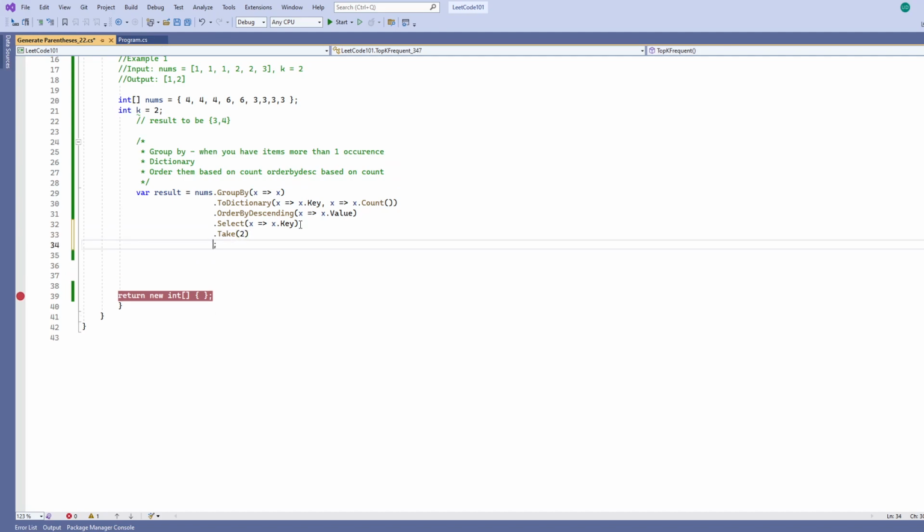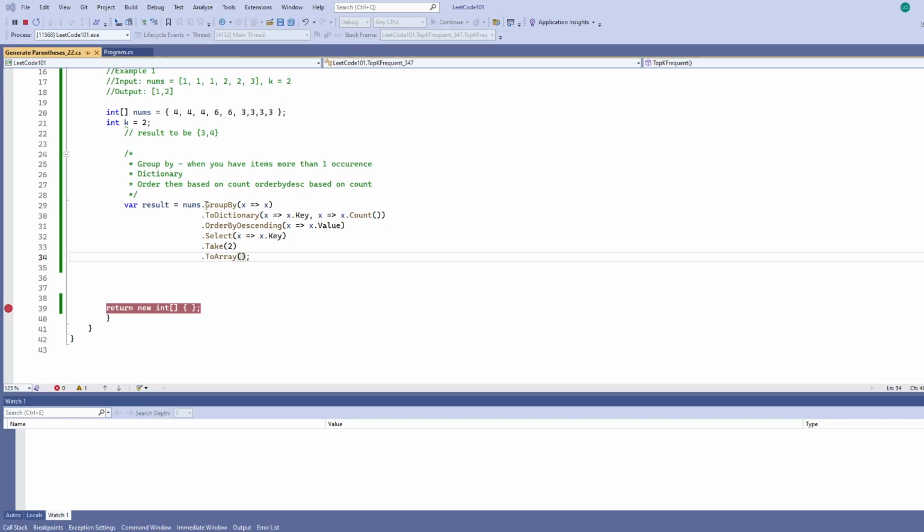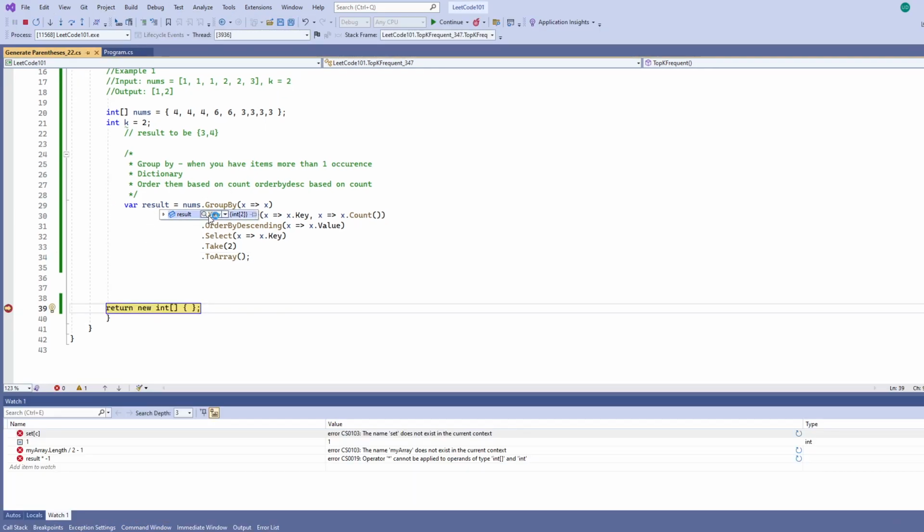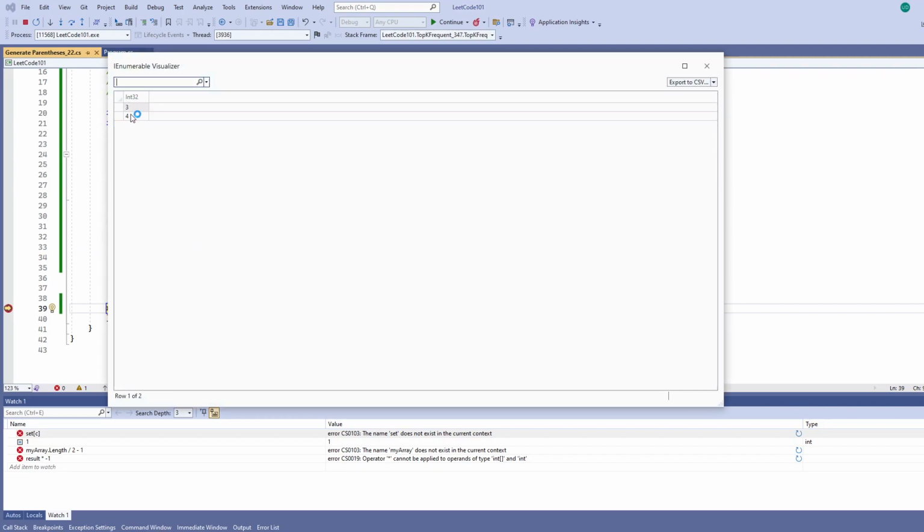So right now what do we have here? It is an IEnumerable int, right? So we need to return an array, right? So that is the reason I'm doing dot ToArray. Okay, here you go. So this is all I have. So let's just debug one more time and then see our result set. So I have 2 items, perfect, 3 and 4, right?